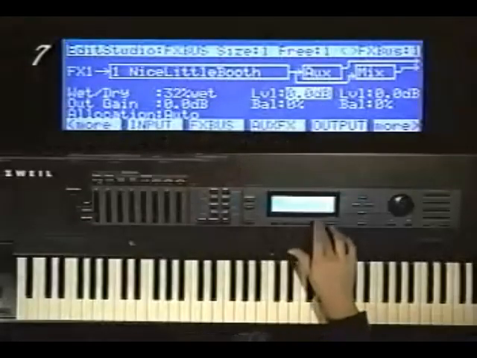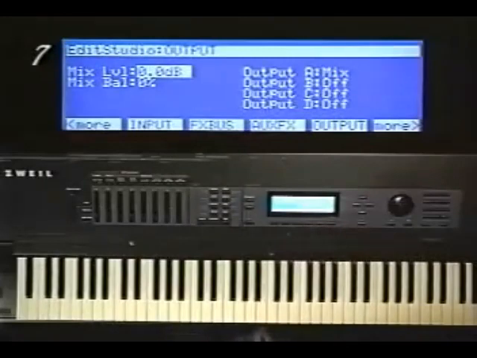Now, press the output button. This is the final stage of the studio. This is where you determine what you hear coming out of the specific physical out jacks on the 2600. This page also allows you to control the level of the mix. In our current example, we doubled the signal level by having the signal going both to the mix and aux, and feeding the aux back into the mix with everything set at 0 dB. To bring the signal back to its original level, we can set the mix level to -3 dB.